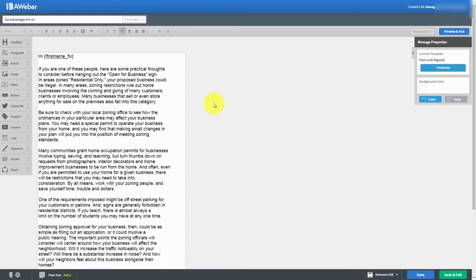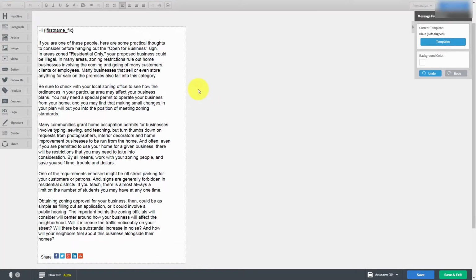Now, before we get ready to send this message, one of the things we're going to want to do is make sure that in addition to our HTML message, we also send out a plain text version. Some people will only be able to receive plain text, even though most people will be able to receive an HTML message inside of one of the common email providers like Gmail or Hotmail.